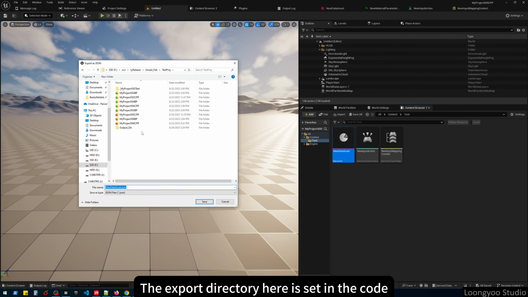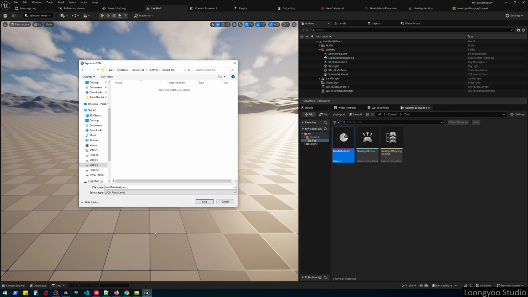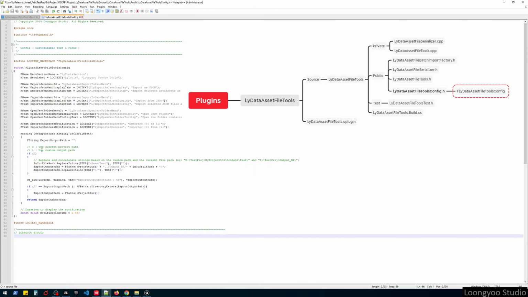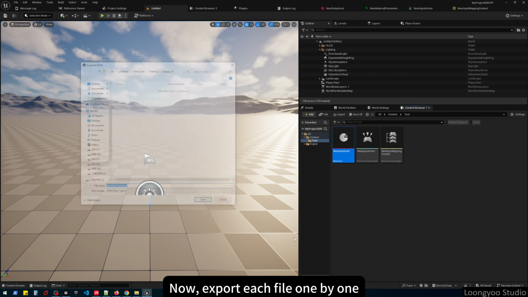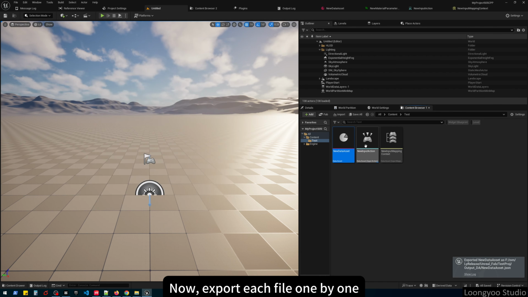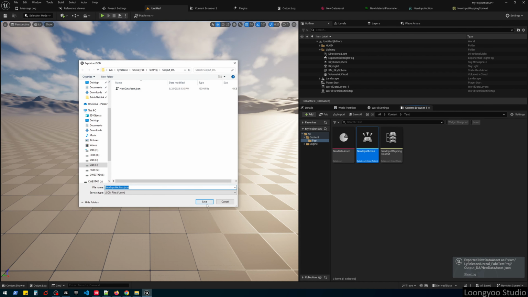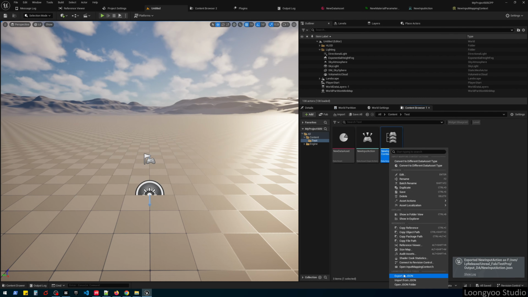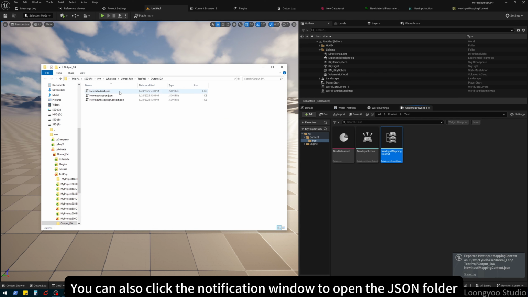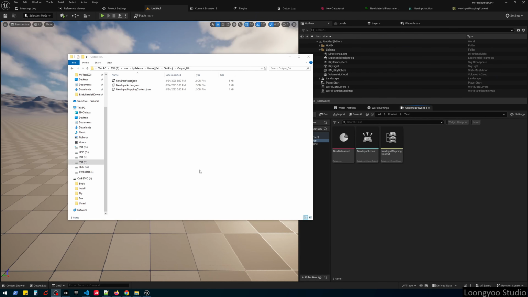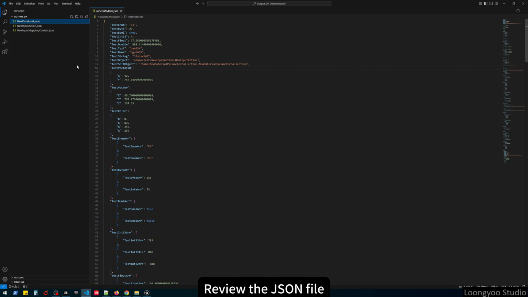The export directory here is setting the code. Now, export each file one by one. You can also click the notification window to open the JSON folder. Review the JSON file.